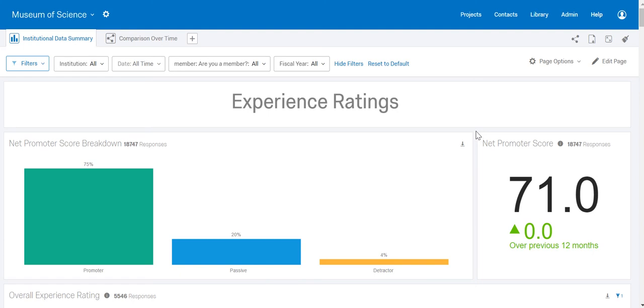Now let's take a look at your institutional dashboard. I'm going to show you the Museum of Science Boston's dashboard as an example, but the data you see are Cove's aggregate data. I've simply turned off the filter that limits the dashboard to the Museum of Science only data for the purposes of this video.